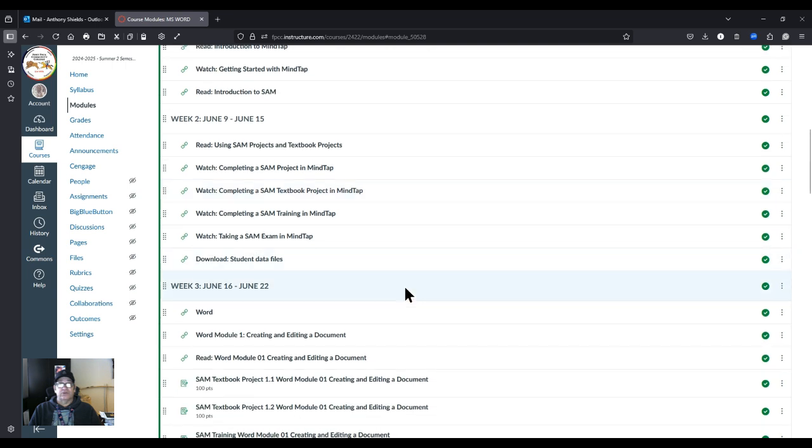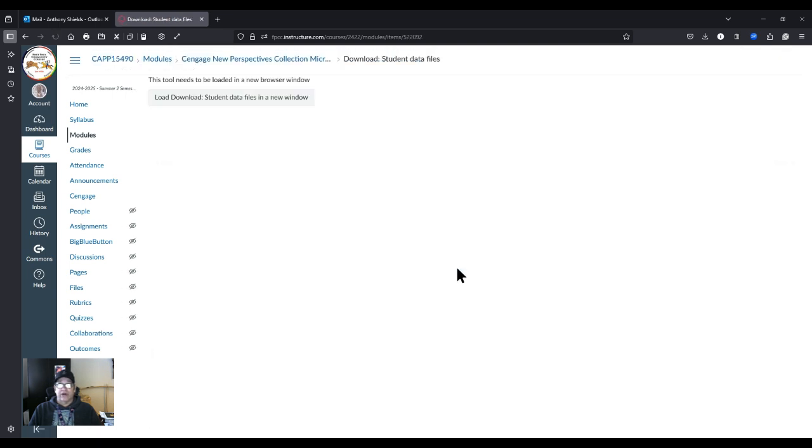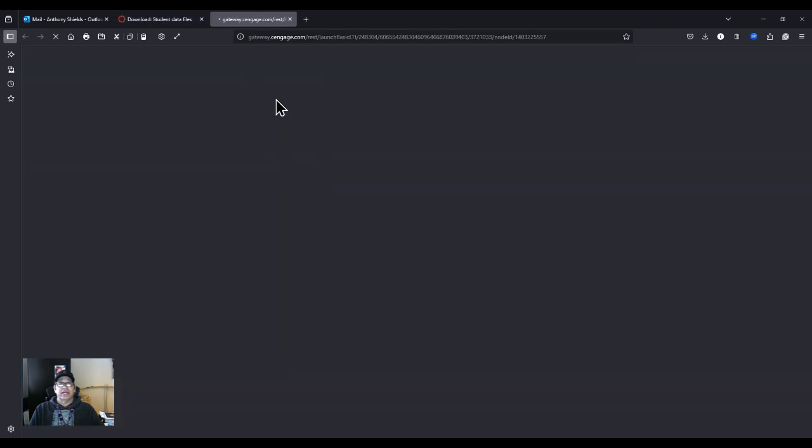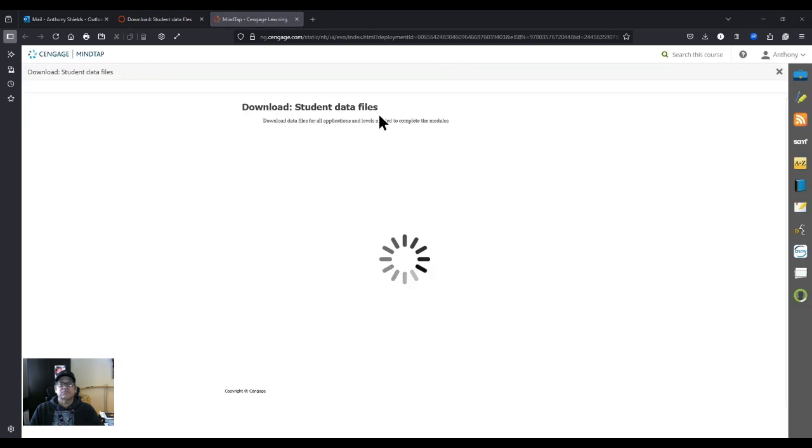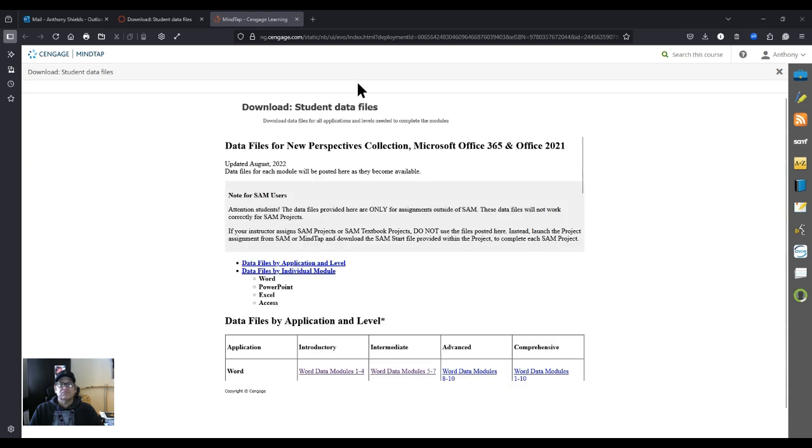So let's go ahead. I'm going to show you how to download those student data files and how to extract them. You get this link here. It opens up Cengage. I downloaded it already, so I'm going to delete it. Okay, here's your download student files page, right? It talks about you're going to need Office 365 as well. There's a video on the modules page on how to get it and download it. I'll show you that in a bit.